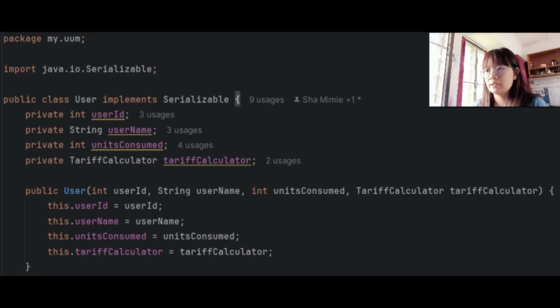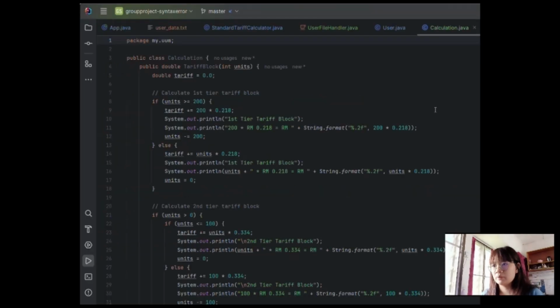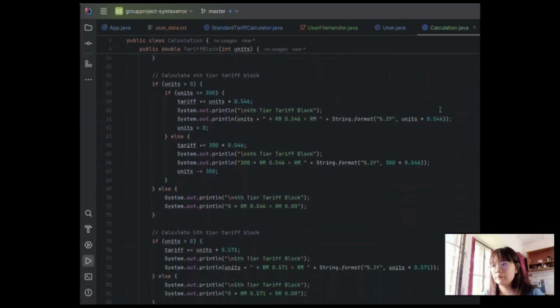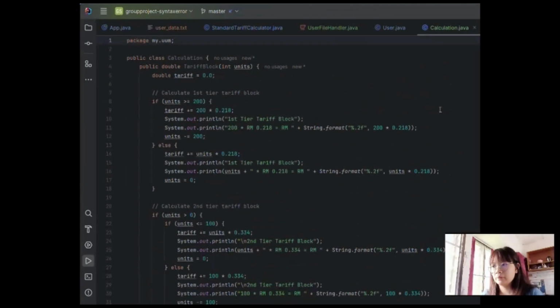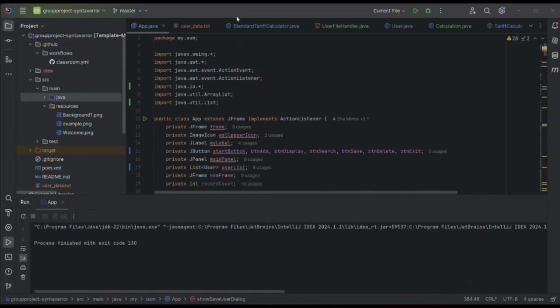Additionally, the user class has a method for calculating the total bill based on the units consumed. Now, let's move on to the calculation methods. These methods are part of the standard tariff calculator class and are used to calculate the bill based on the number of units consumed. For example, the tariff block method calculates the bill based on different tariff blocks. We also have methods for calculating additional charges like SST and KWTBB. Now, let's see the output.